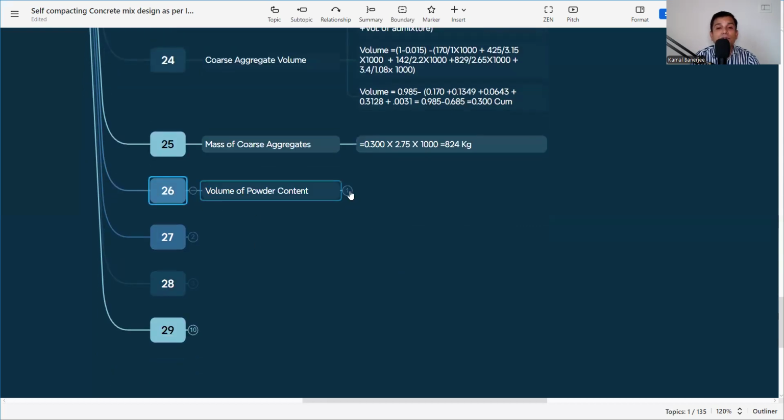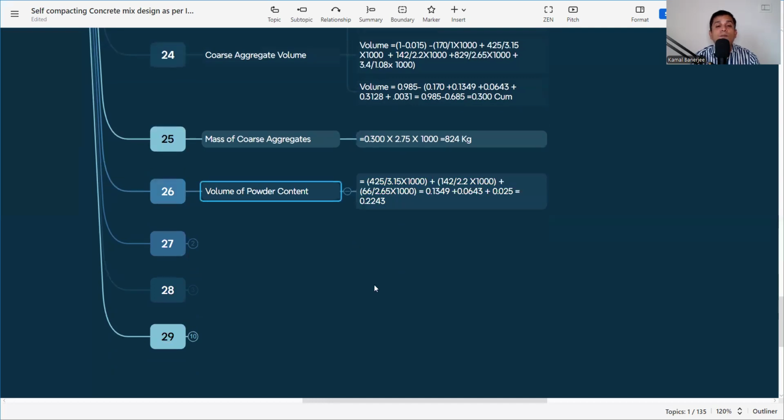Now we need to check the volume of powder content, because we need to know my water to powder ratio. That is very important in the mix design for self-compacting concrete. So what is the volume of powder content? Remember, the powder content means the total volume of cement, the total volume of fly ash, and the finer particles available in the sand, which are smaller than 0.125 millimeter.